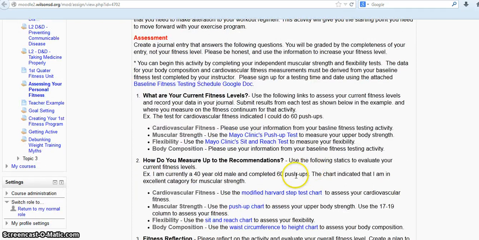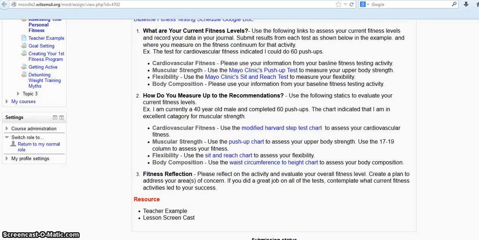And you'll go back and click on the push-up chart test, the sit and reach test, and your waistline circumference test. And again, you're going to plug all those numbers in and get a ratio and a rating for each one.